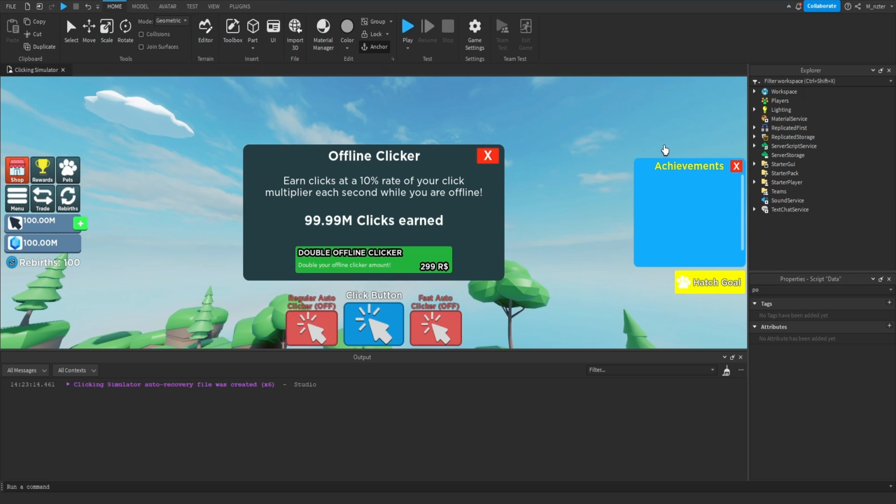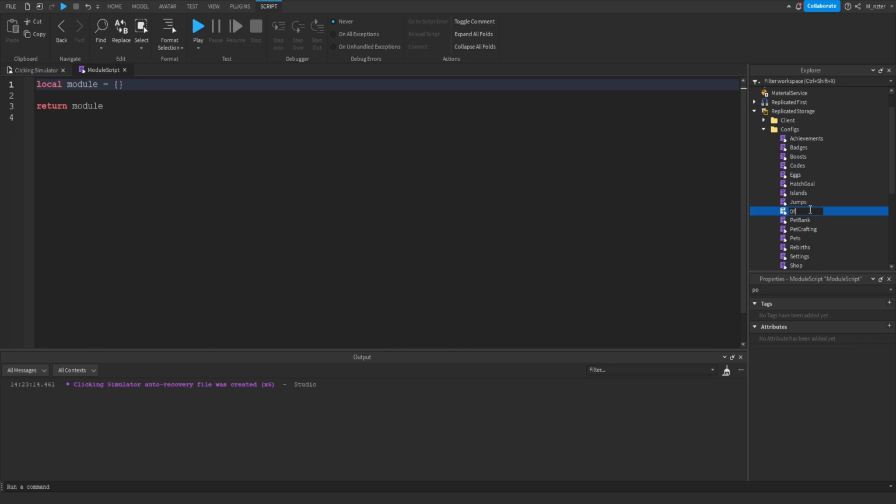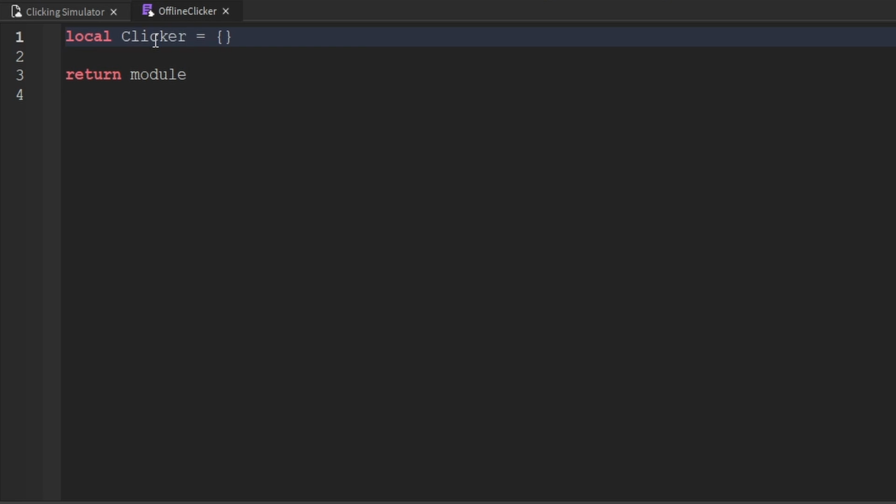Now the next thing that we're going to do is go ahead and create the offline clicker config because we want to share a couple of functions between the server and the client. So let's go inside of the replicated storage, inside of the configs folder, and add in a brand new module script. Of course, we'll rename this module script to be called offline clicker. And for the actual module variable, we'll just call this clicker. So let's rename both those variables.